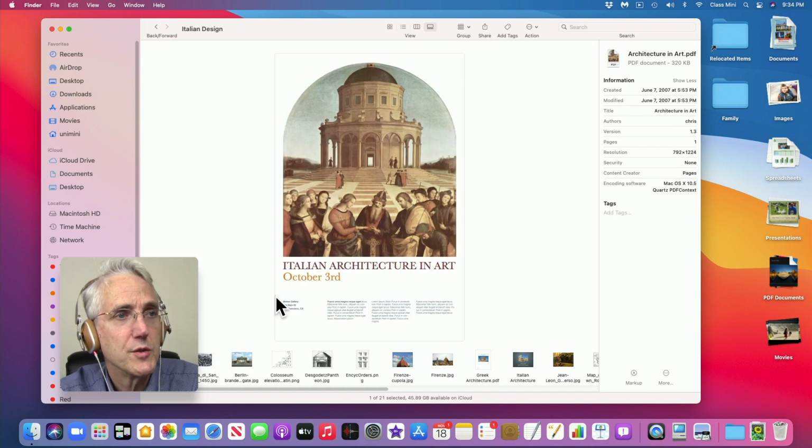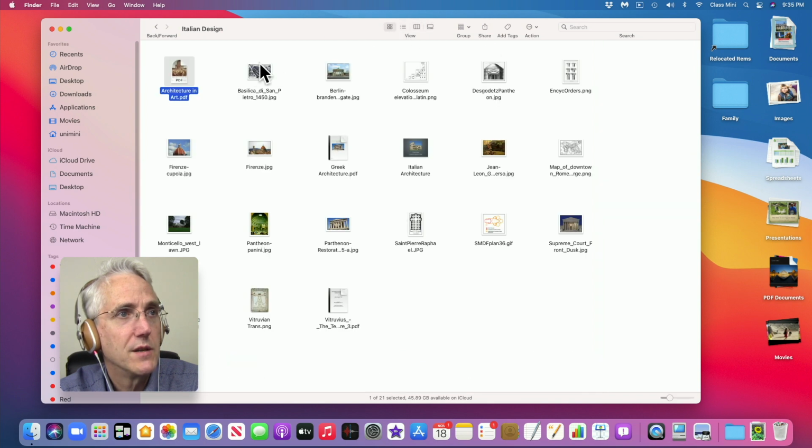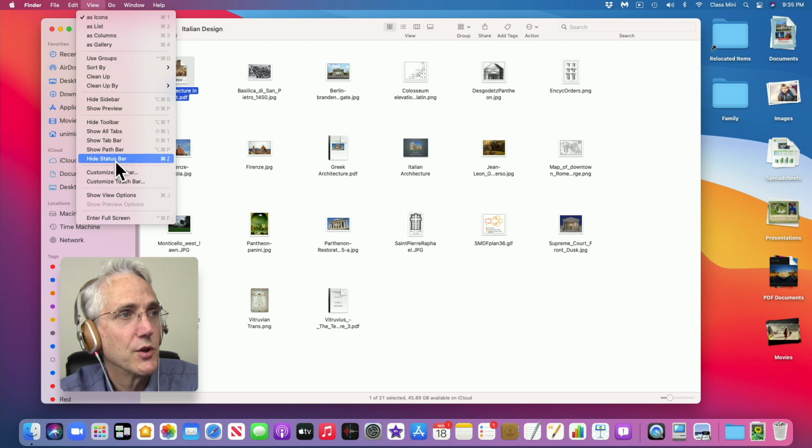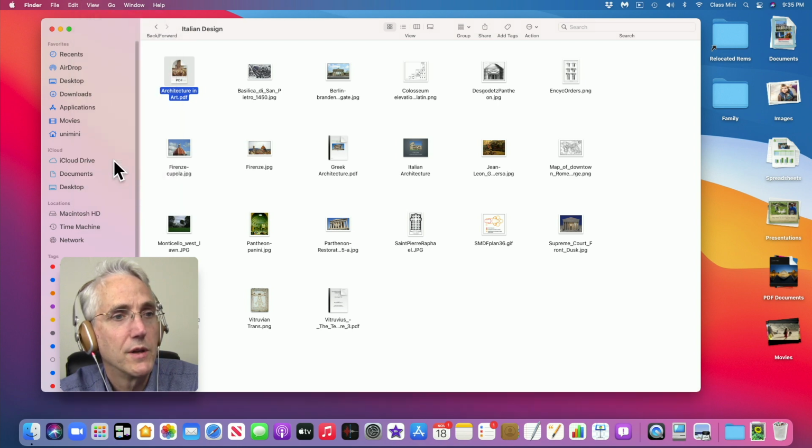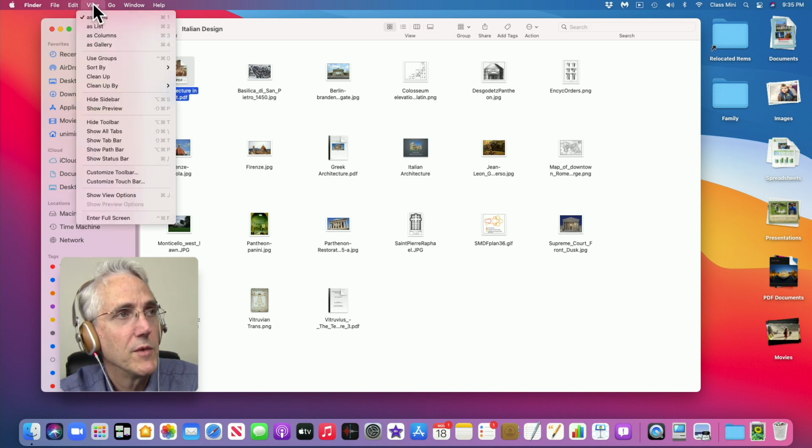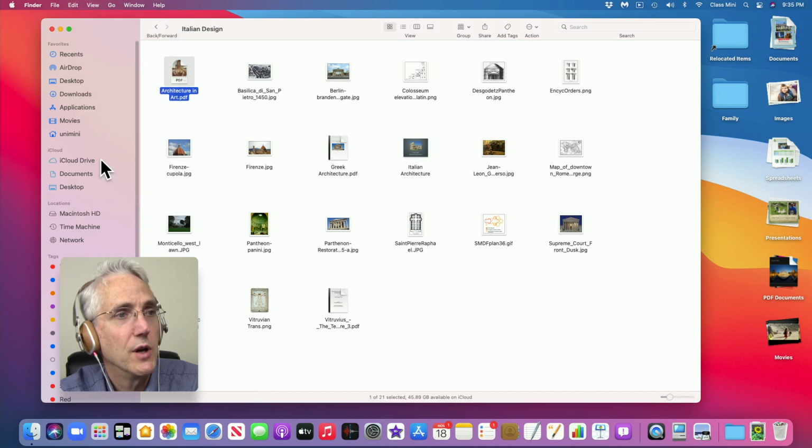But anyway, very large preview in the middle. So you can decide which view you like the best. I have also turned on a feature called the status bar at the very bottom. Normally you do not have any information at the bottom of a Finder window. I'm going to click the View menu and click Show Status Bar.